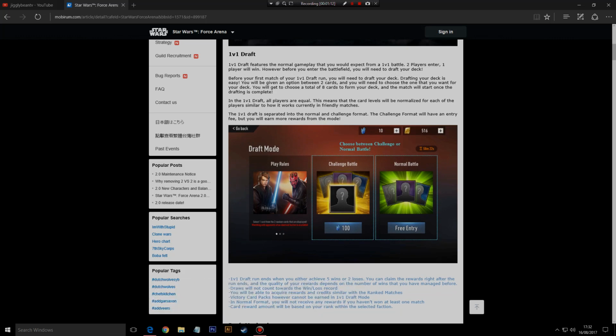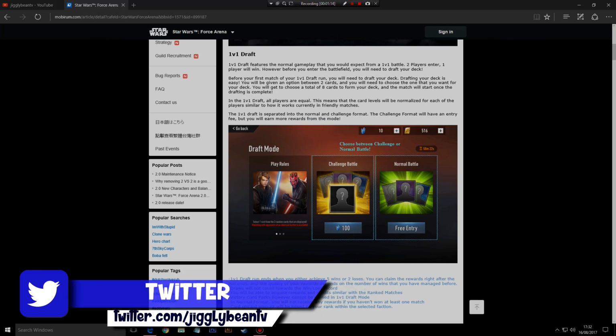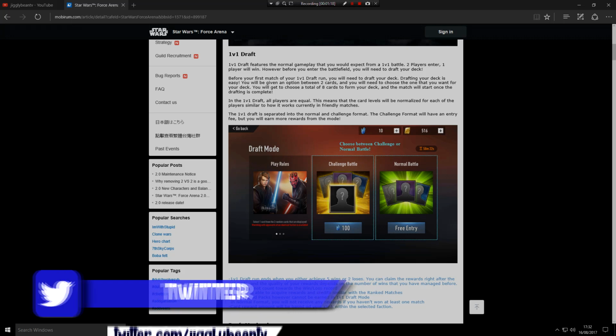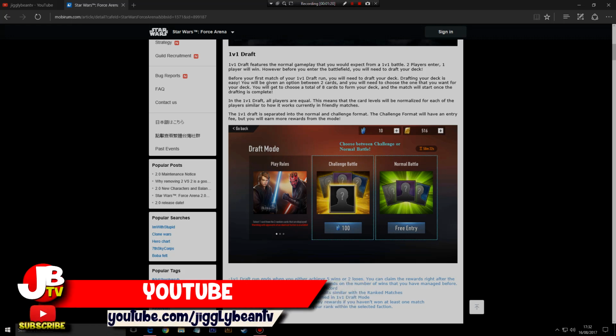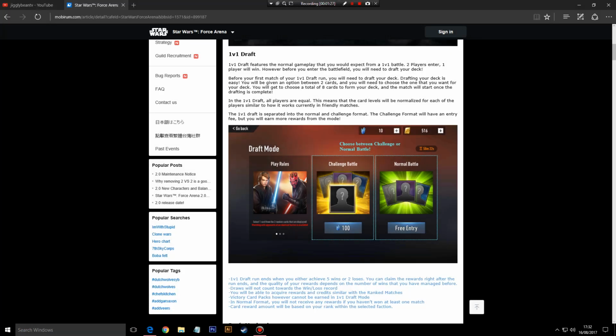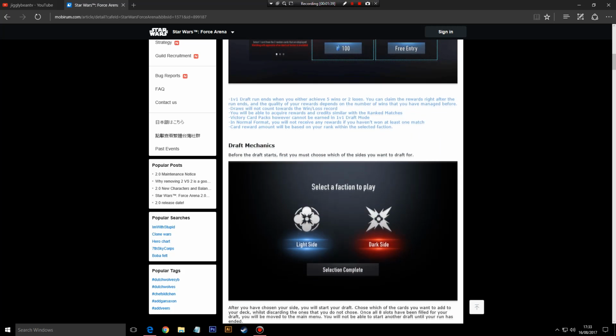But basically, draft mode works where you have a challenge, you get a free entry, and also a challenge battle which costs 100 crystals, and you spend those crystals to enter. Now, the free entry is, I think, once every 5 days, and the challenge battle you can enter for 100 crystals. But how it works is that you achieve 5 wins or 2 losses, whichever comes quickest, and wherever you finish will determine your reward.